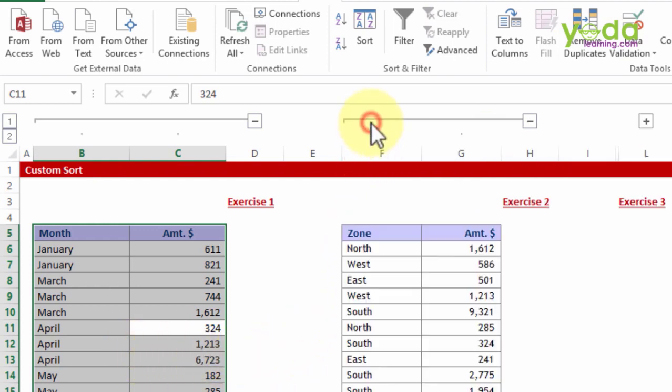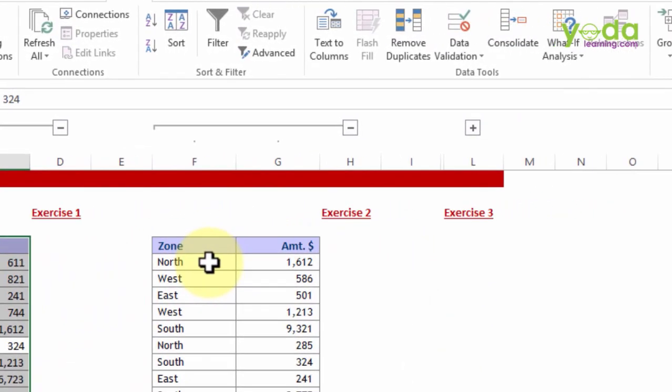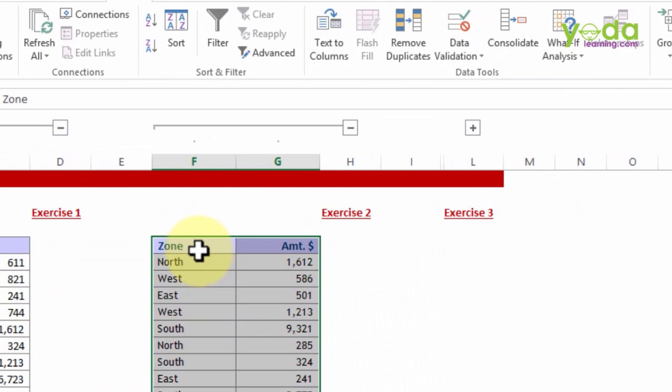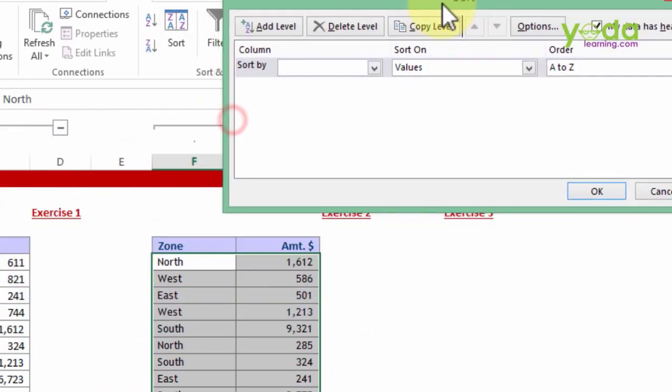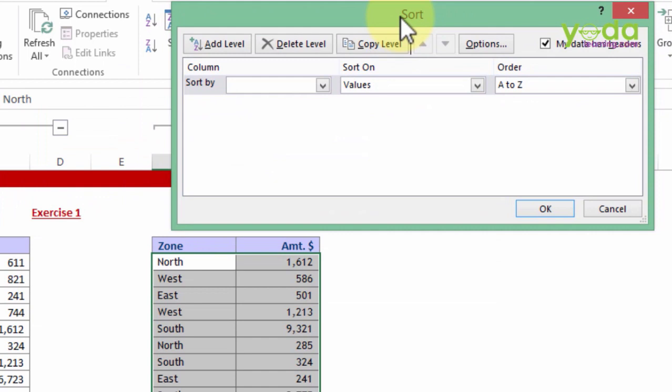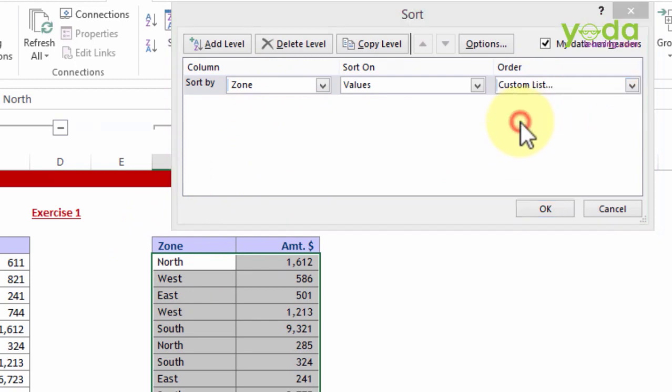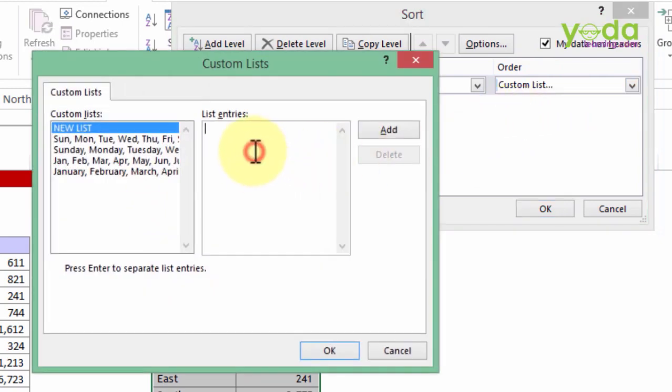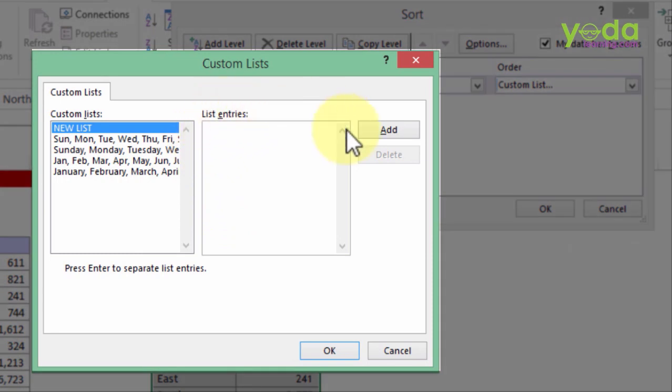If I go to exercise 2, you notice I have the sequence of north, west, south, east all mixed up. So what I'm going to do is I'm going to choose the data. I'm going to go to sort. The sequence that I want to get this data sorted is in the NEWS format, north, east, west, and south. So I say sort by the zone, that's the heading zone, and the order I'm going to pick custom list. Now only for the one time you need to define the sequence of entries. This stores that in a common dictionary which you can use anytime you want in future if you are using the same PC. So I'm going to put north.